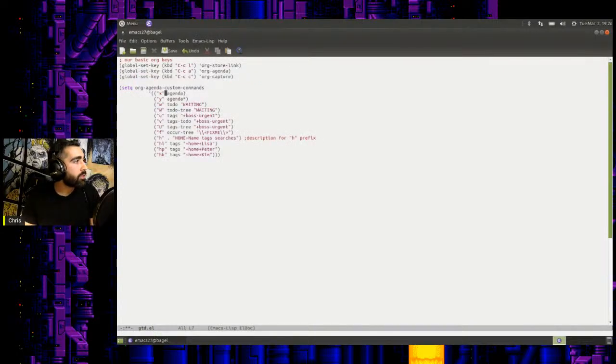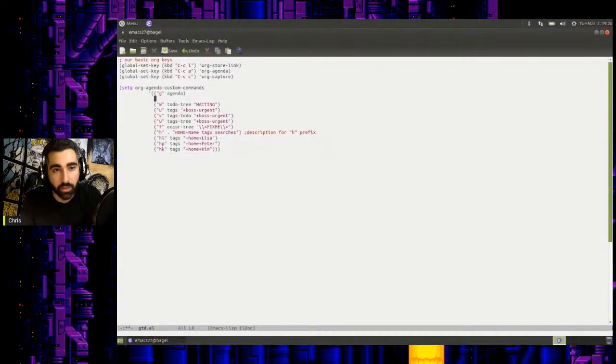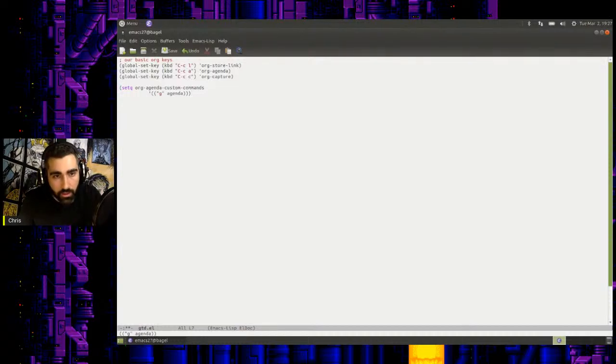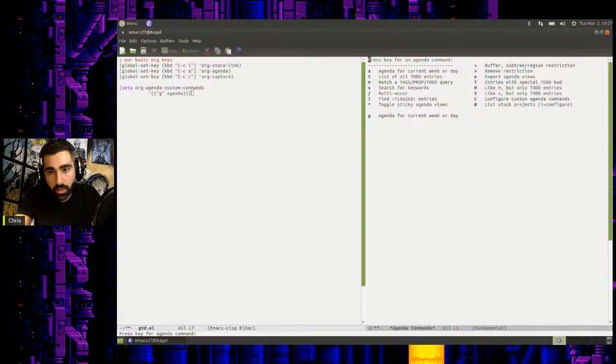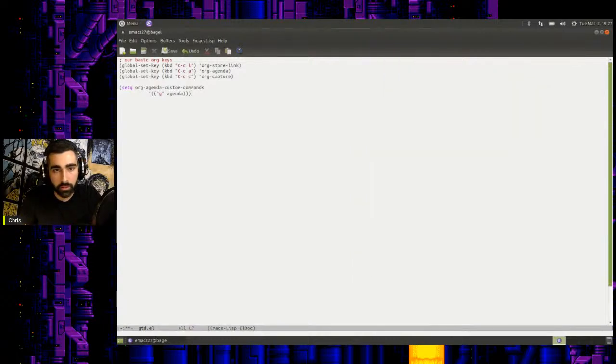So now what we're going to do here is create one called G. This will be our GTD view. And I'm going to kill all of these ones because we're not going to need them. Let me see if I can balance my parentheses here. I believe that worked. Let's just try that. Control A. Okay, G. It still says agenda for current week or day, but we can edit that. Okay, so at least that part is working.